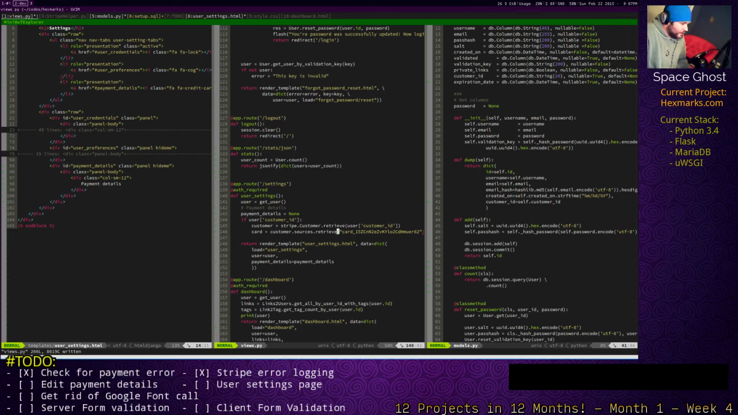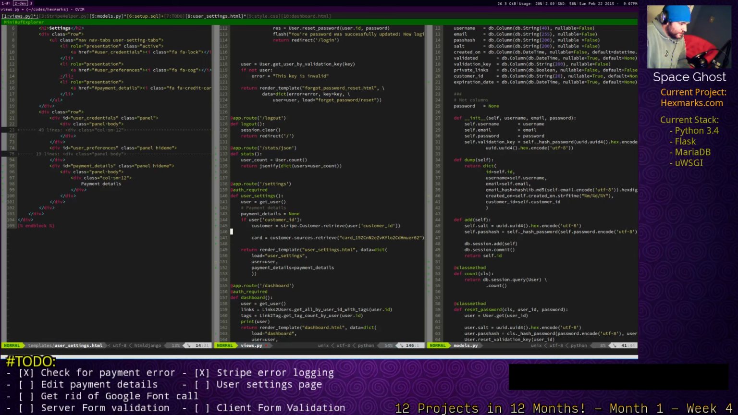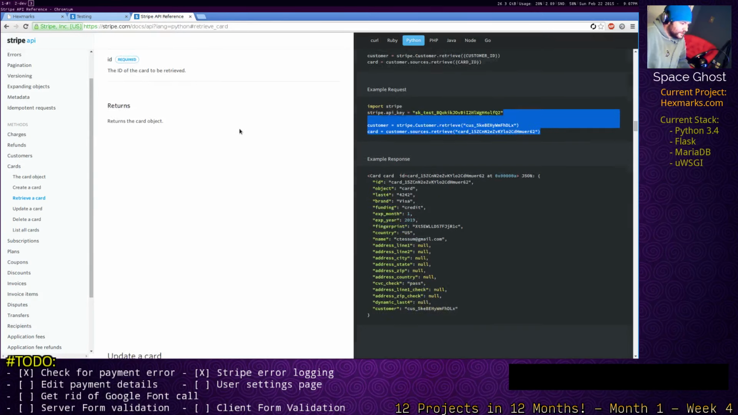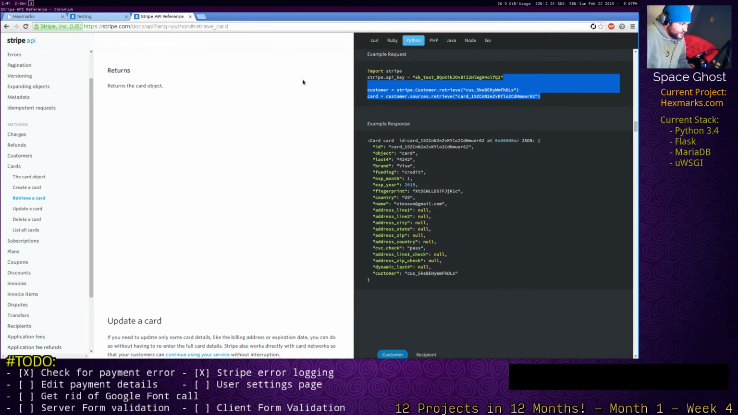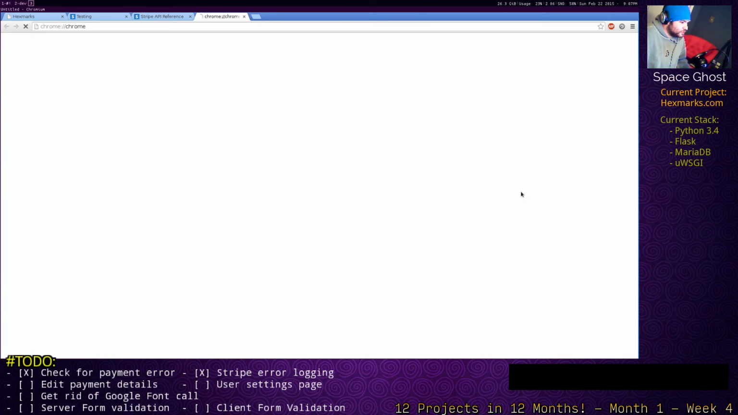Customer card. So we need to check if the customer return object is. This just happens to be Chromium, so it's blue, which might give you the indication that it's Windows, but it's not. See, just Chromium. Anyways.